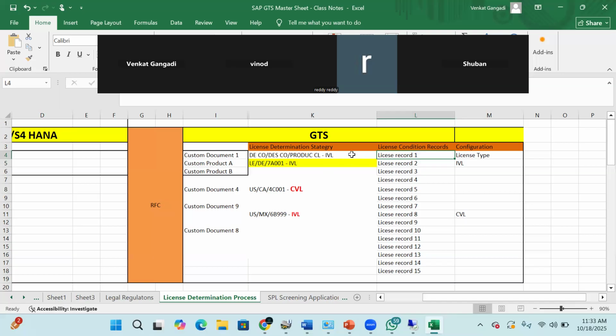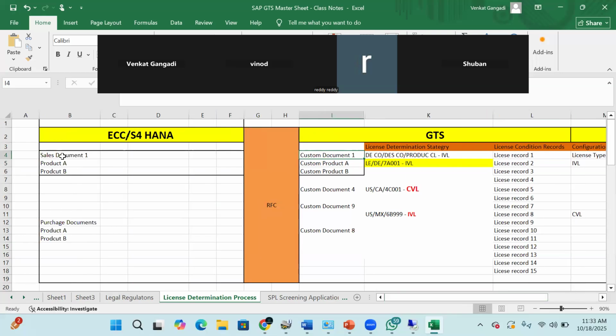And in case, after finding the license type, there is no valid license record for the license type, then what happens? The system blocks the transaction, that custom document, and sends the block to the S4 system as well. So this is another very high level process flow that happens as part of the license determination strategy. Before I move on to the configuration, if you have any questions, we can discuss for a few minutes.